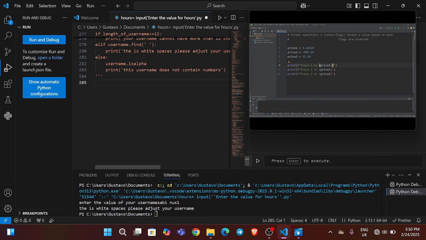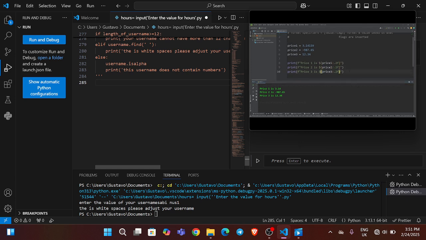To add decimal point precision, you would type, after the colon, dot, then the amount of decimals to be displayed, maybe 2, then F meaning floating point number. Let's do that with price 2 and price 3. Colon, dot, 2F. Price 1 is now 3.14. Price 2 is negative 987.65. Price 3 is 12.34. I think I'm going to add some dollar signs before the placeholder. Yeah, that's much better.